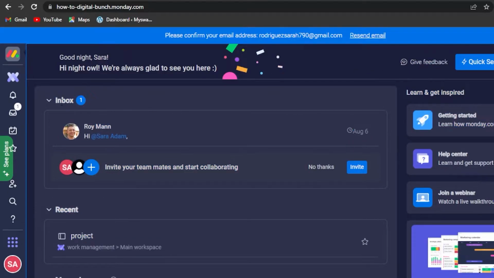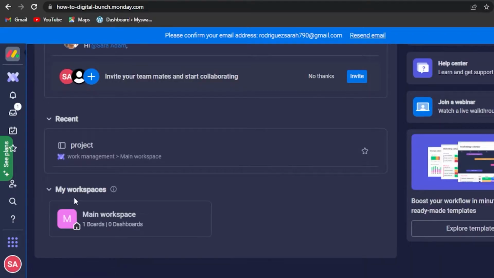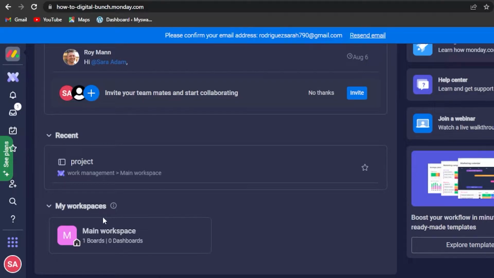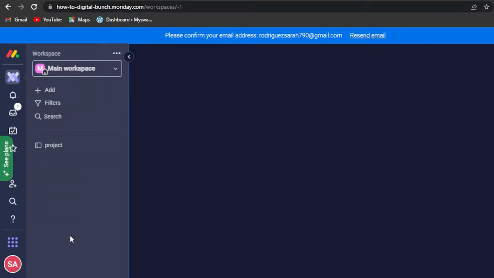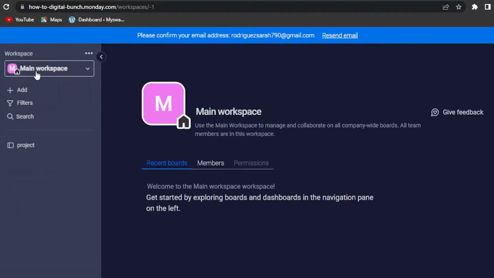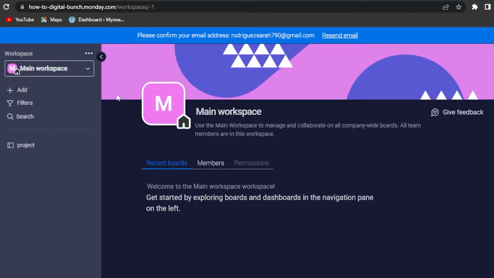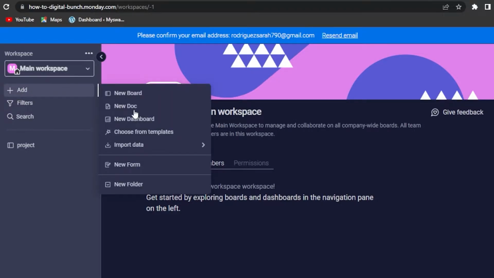Now let's create a workspace. For that, click right here on the home page, and then click on My Workspaces. If you want to create a new workspace, you can do that, or you can select the main workspace, which is the default workspace by Monday. And it takes you right here. Now we can create and add different boards to a workspace. So click on Add. We can create a new board, new document, new dashboard, choose from a template, and more.